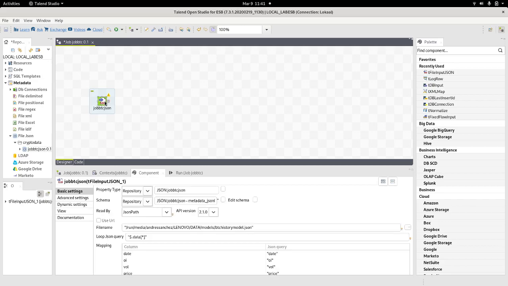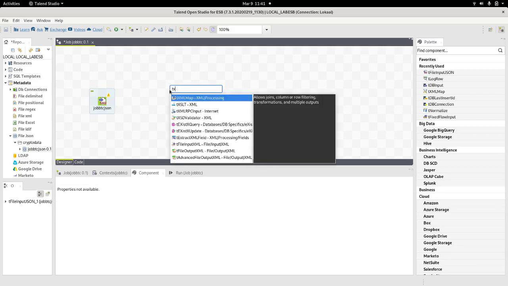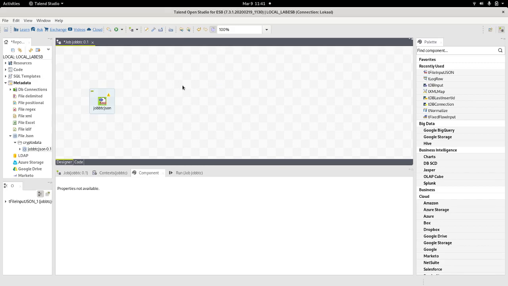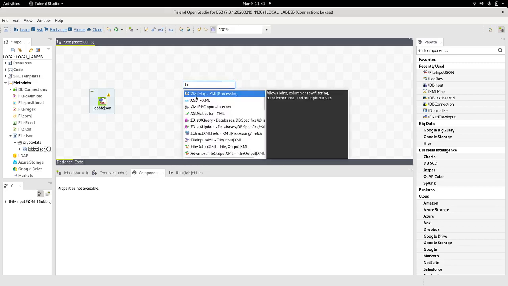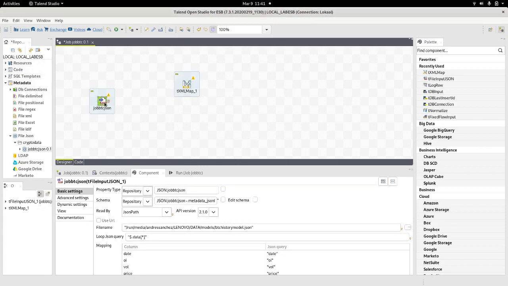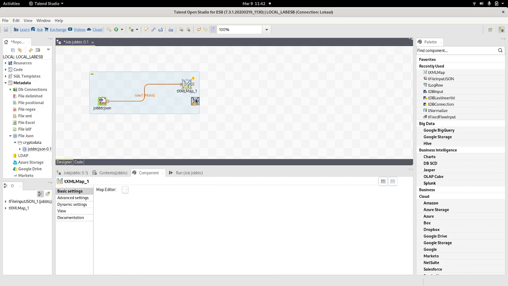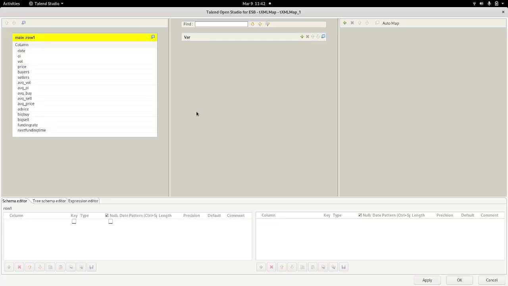Well, next thing that I want to do is use a tXMLMap. If you just click somewhere on the board, type tX, it will automatically display all the options for you to choose. Then go back to the JSON component, right click on it, row main, bind it with the tXMLMap. If I open the tXMLMap, you will see that now it's presenting this as column, and so far so good.